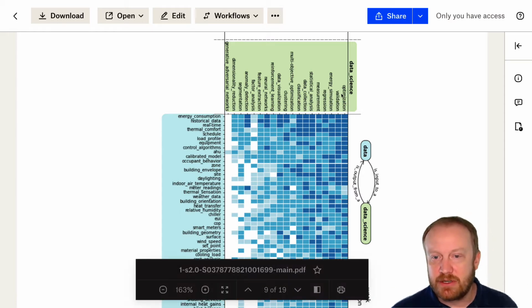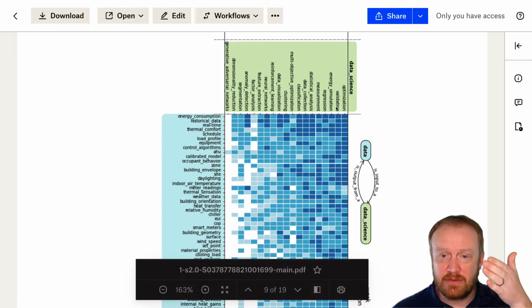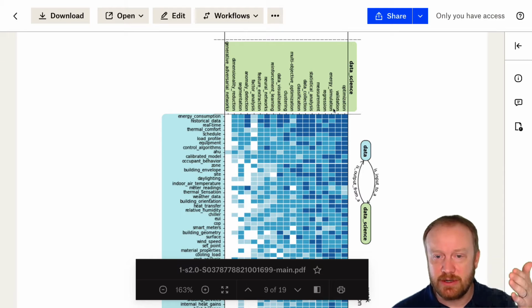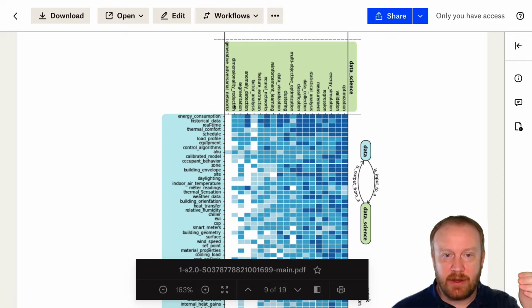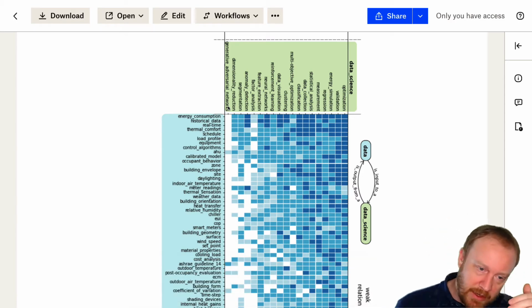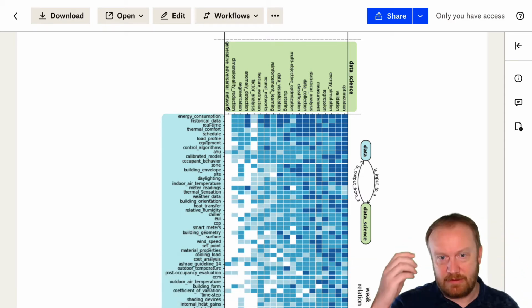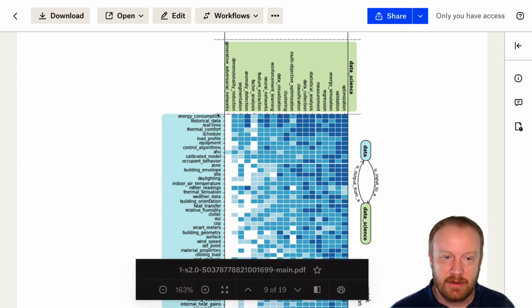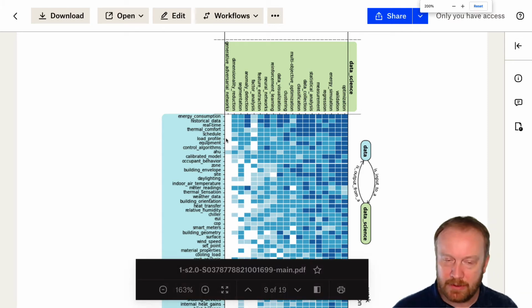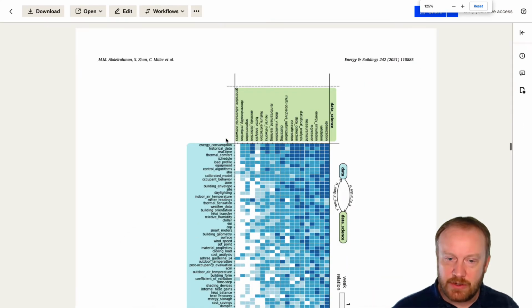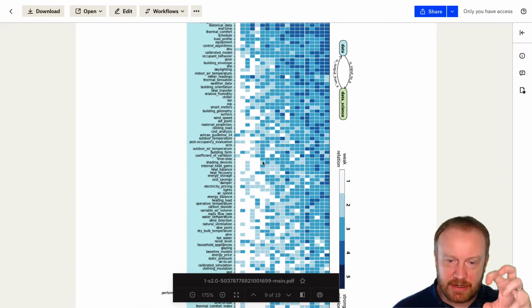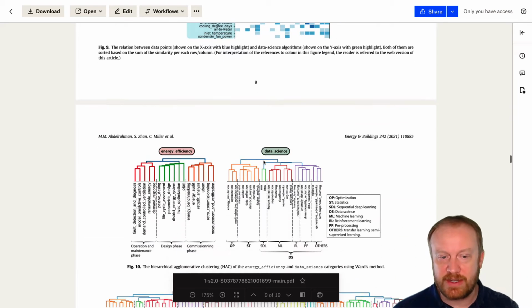And optimization, for example, data science, optimization, validation, energy simulation, regression. These are all data science concepts that are very, very popular. Down here at the bottom, you have dimensionality reduction, segmentation, generative adversarial networks, GANs, that are much less common in the literature. Energy consumption, historical data, these are all kind of words that are very popular. So that's the way to use these maps, is to kind of get this overview of what's out there.